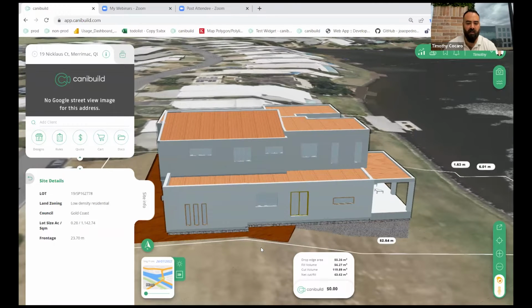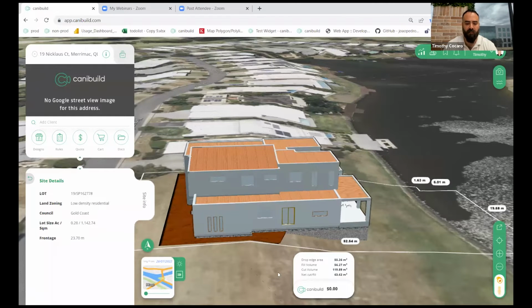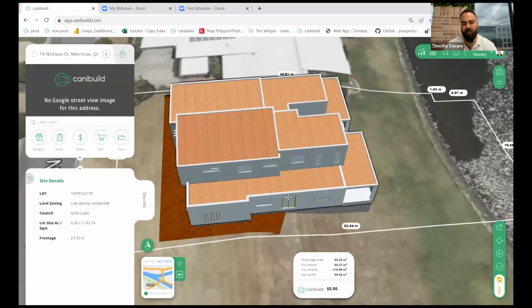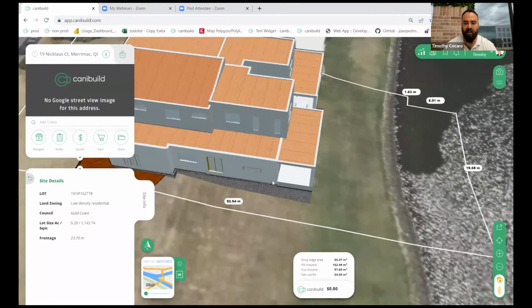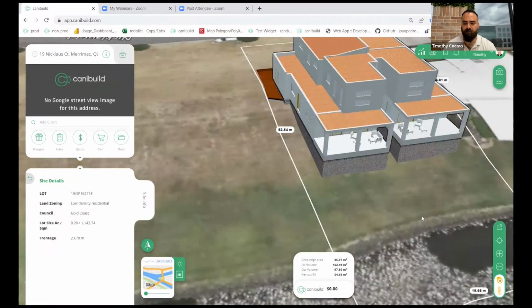And then let's just say on this particular project, this client wants to say, okay, well, I want to be closer to the water for whatever reason. And then you move that back. Notice at the bottom, it will just recalculate. And now you'll be able to see that drop edge, how they'll present from the back.